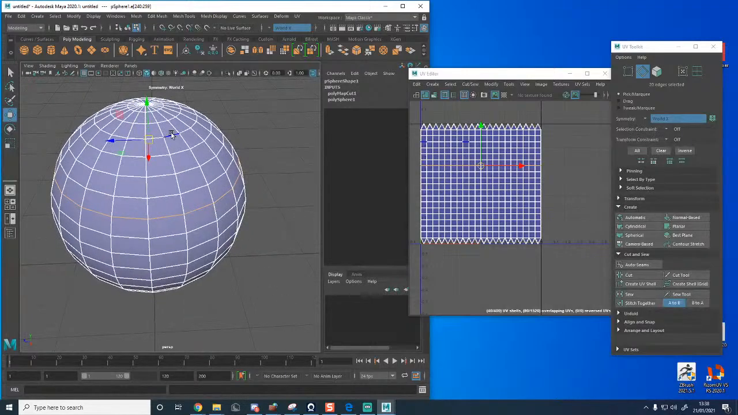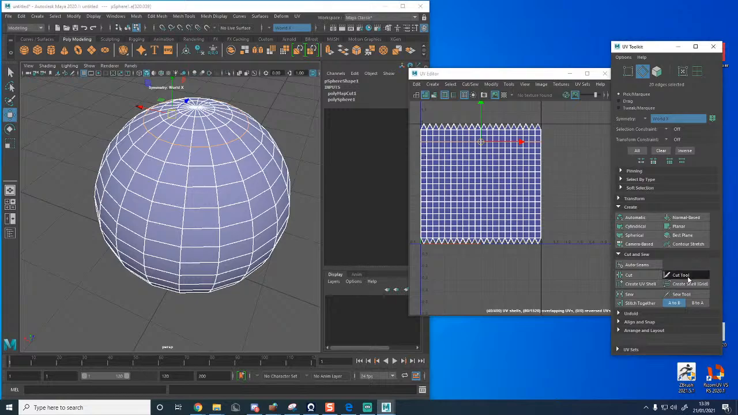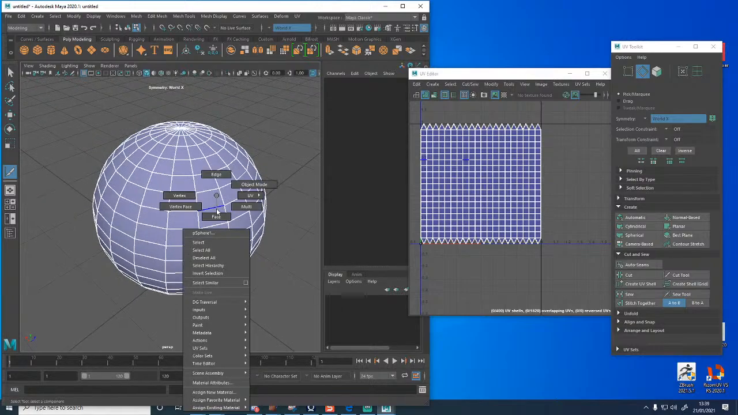Let's go up a little bit higher. I'm going to double click around here, and then if I click on the cut tool, oh, actually, you know what? Let's back up a step.